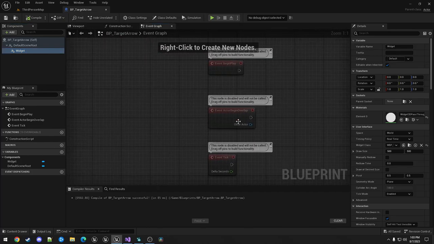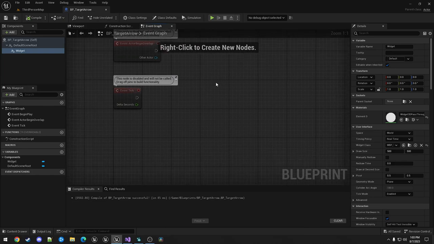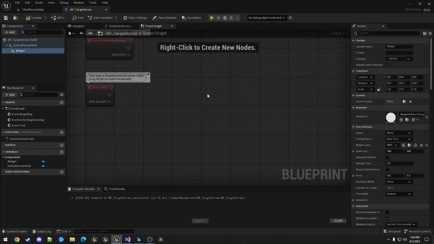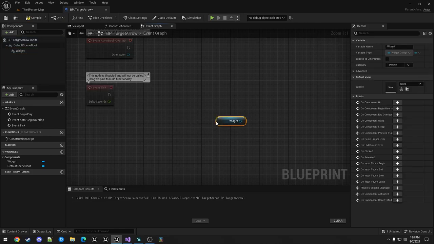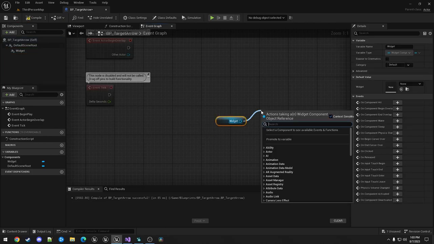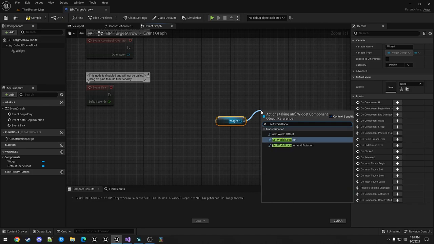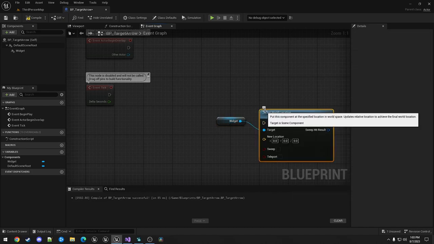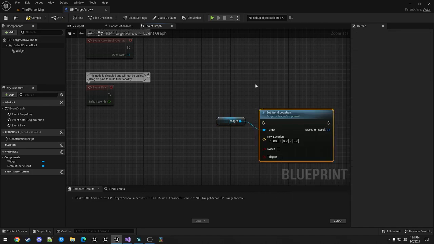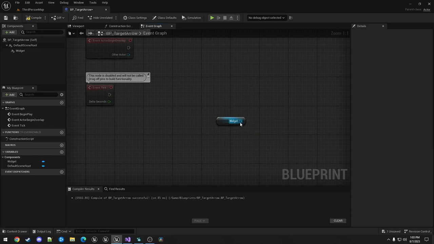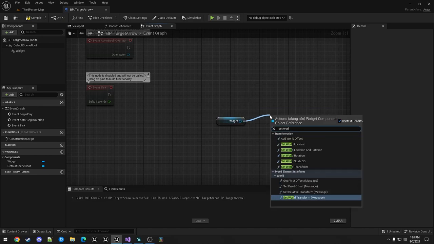However, because it's in world space, we want to make sure that it is facing the player. So when we spawn this object, we're going to set the owner to the player character so that we can control drag out widget, call set world location. Delete that. And then set world rotation.